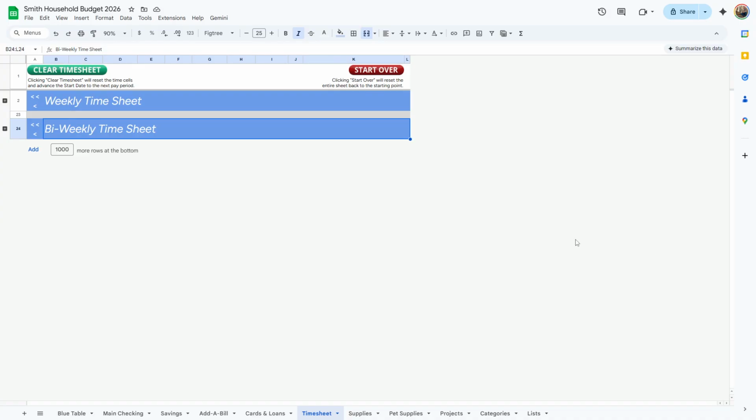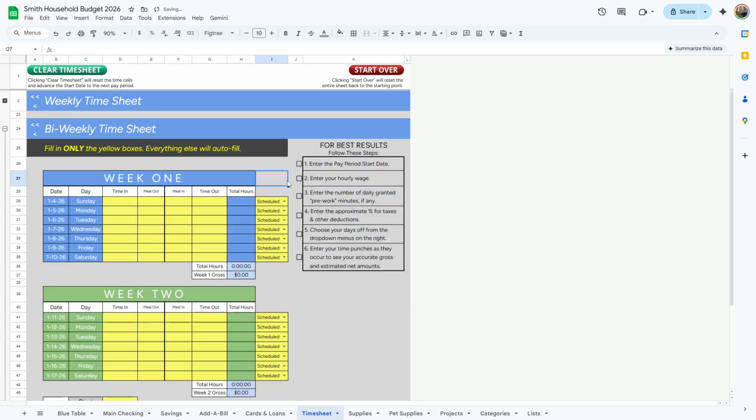Next is the timesheet tab, and this is for obviously tracking hours and estimating your paychecks. Now it includes both a weekly and a bi-weekly timesheet, and it walks you through everything step by step.